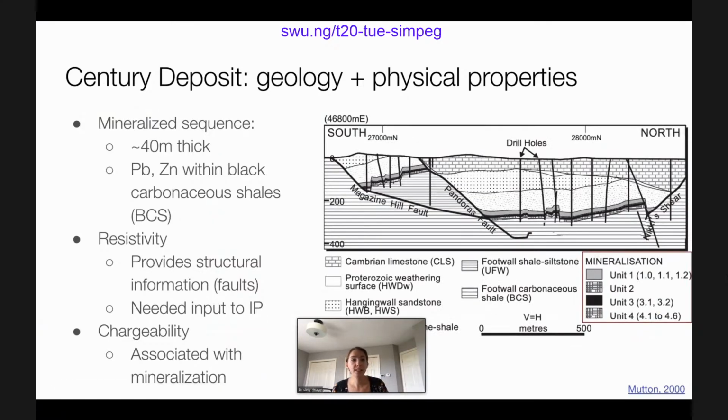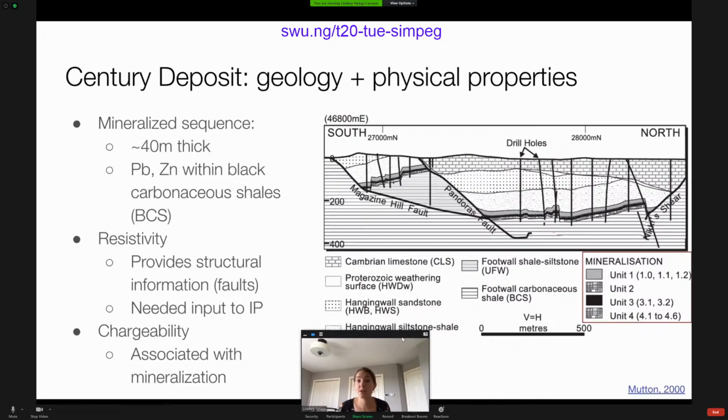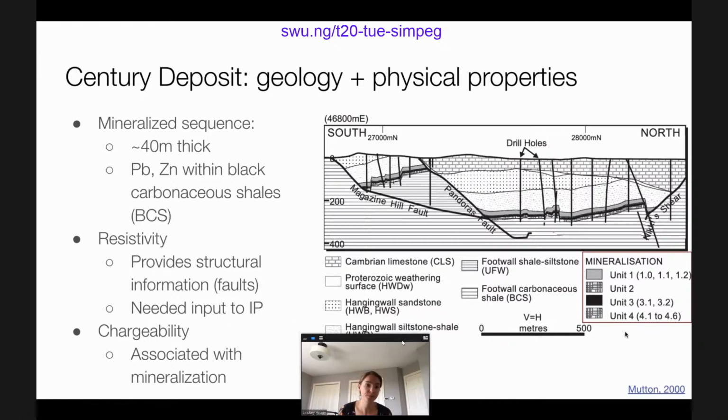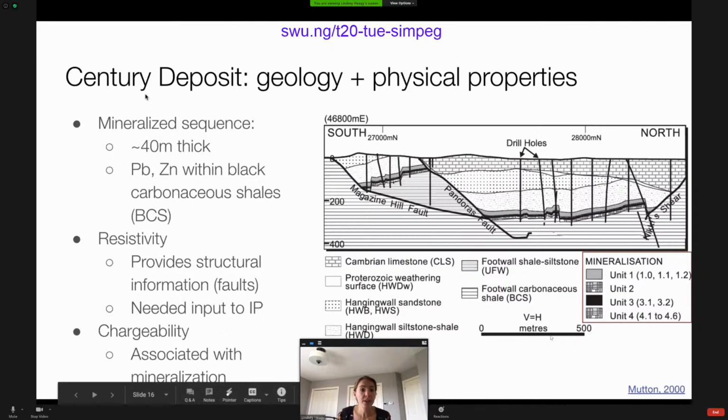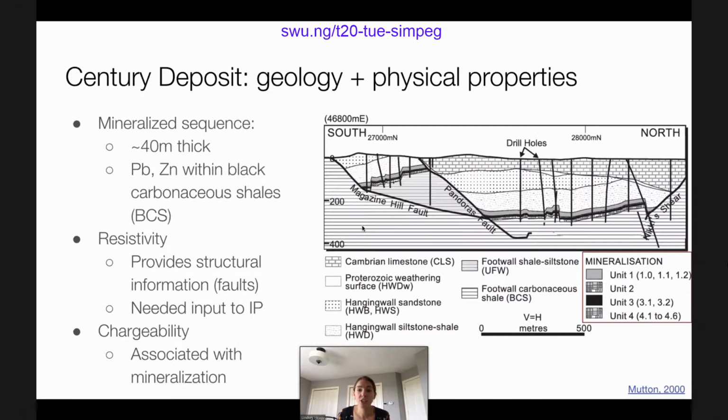Okay, so let's start now by looking at what's the geology and what are the physical properties that we're going to be looking for. So the mineralized sequence that we're interested in, it's about 40 meters thick, and it's within these black carbonaceous shales. So if we look here at this diagram, it's these 4 units that are tracking basically right along here in these carbonaceous shales.